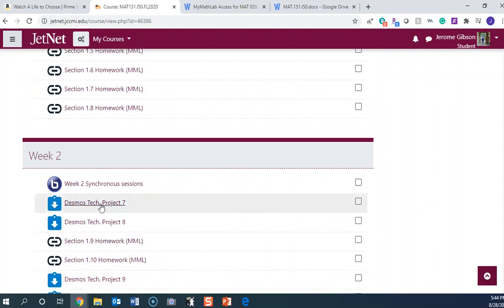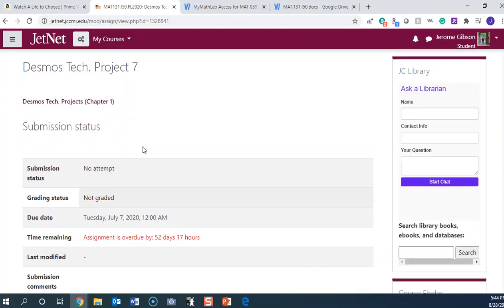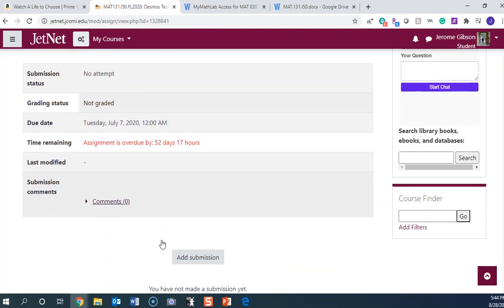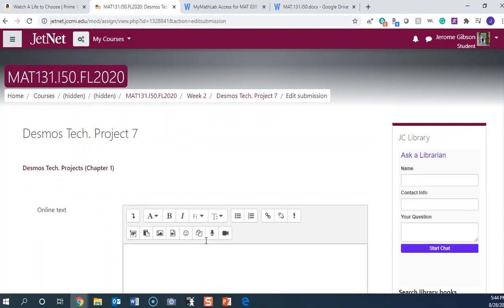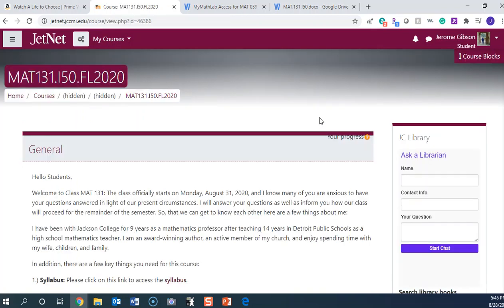And you know, when you click on, let me show you this as well. When you click on Desmos, like say this was project 7 you were doing, you would come here. I'm going to change the due date, but you would come here, you will see the due date, and you will see where you would be able to add the submission. You would click add submission, and then what you could do here, you would type in what the project says, or you could upload the project as well. Okay. So that is basically it for the JetNet tutorial.